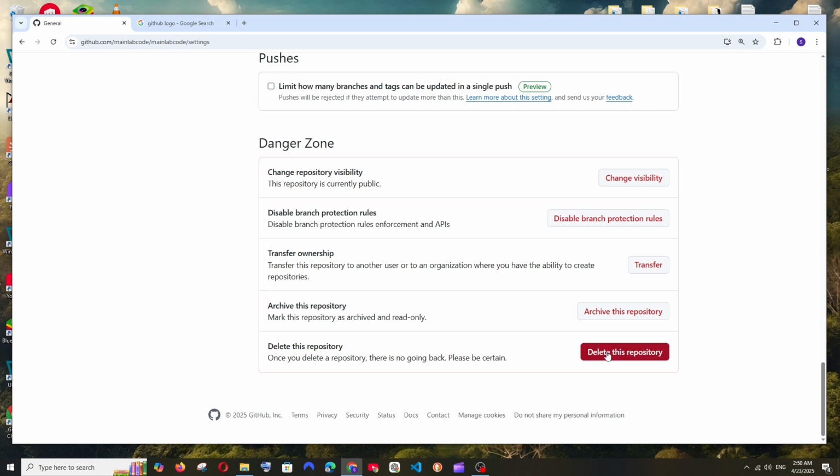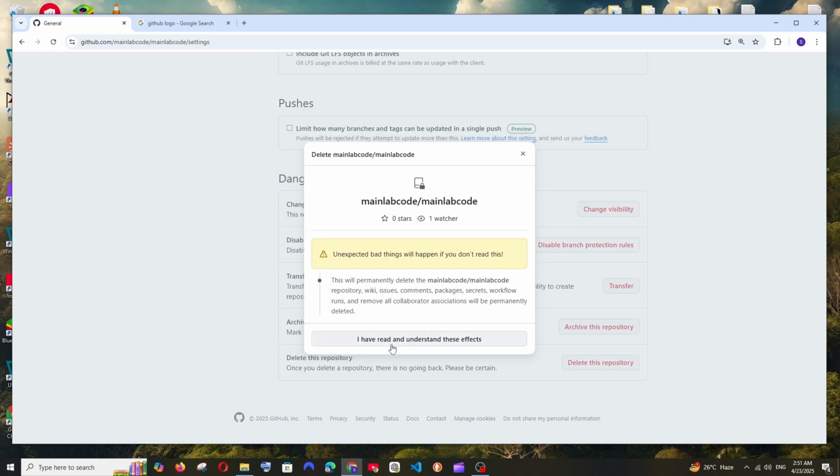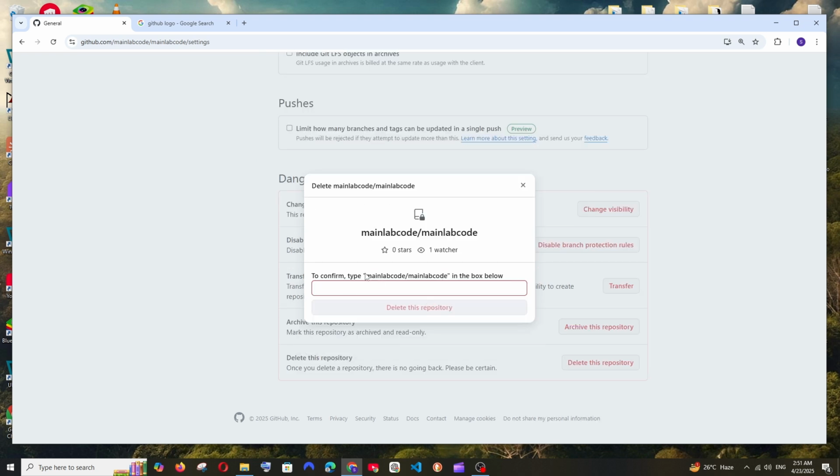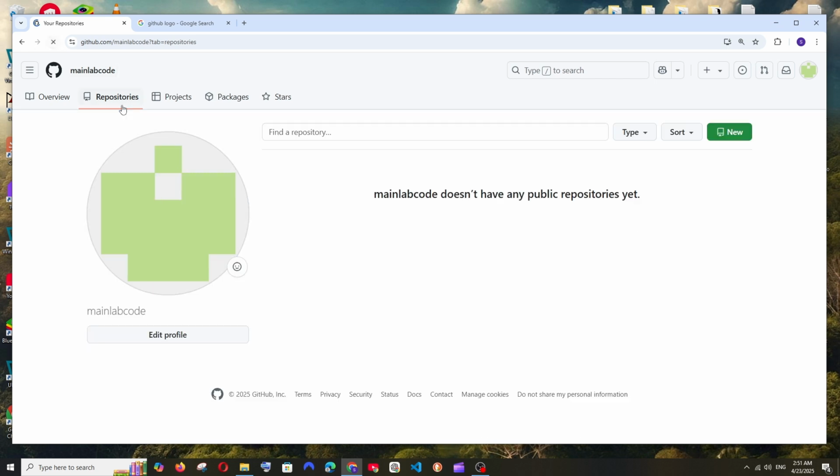So just click on delete this repository and click on I want to delete this repository and just select this. So we need to just type this particular text inside this box, so you can just click and copy this and paste it and just select delete this repository. And we also need to enter the password, and if I just refresh, so I don't have any repositories. I had only one which I deleted now.